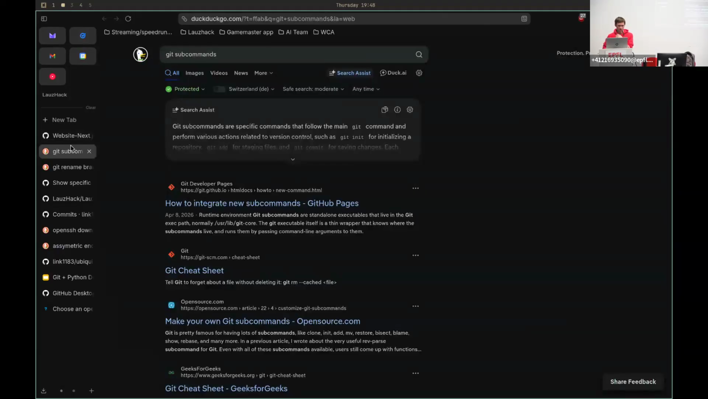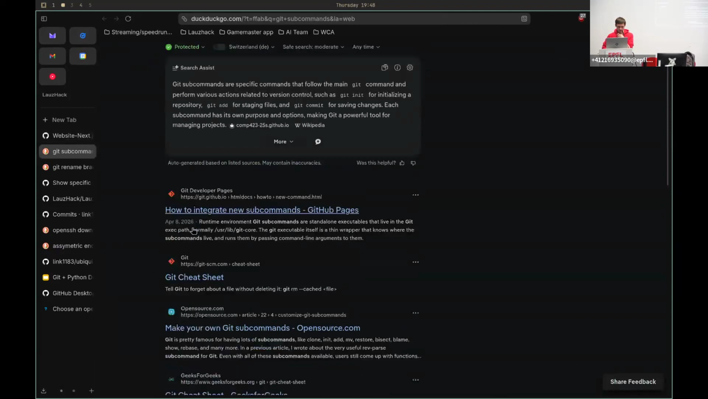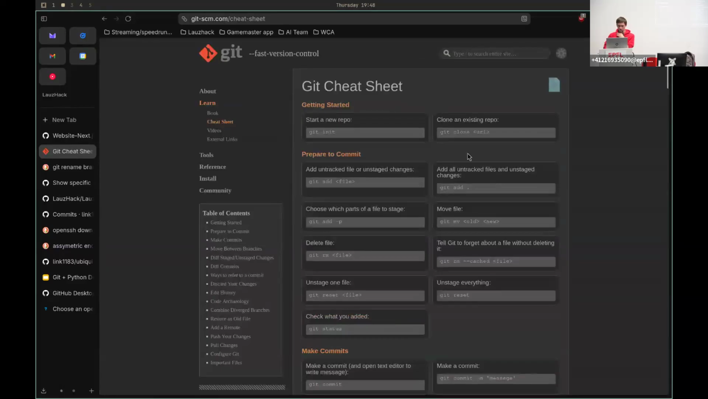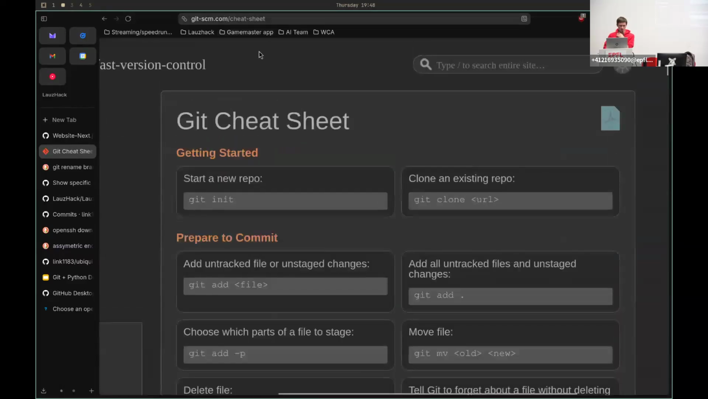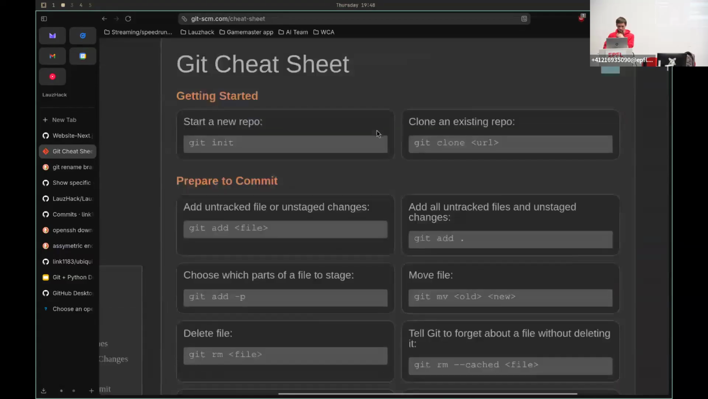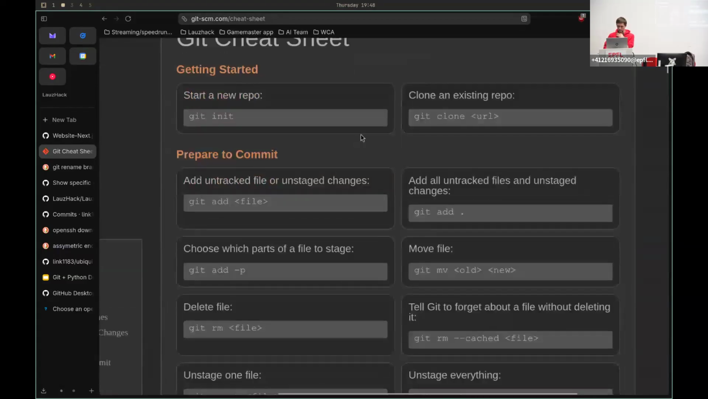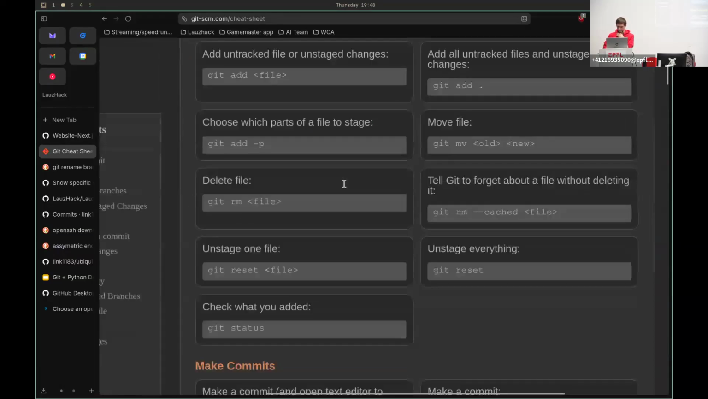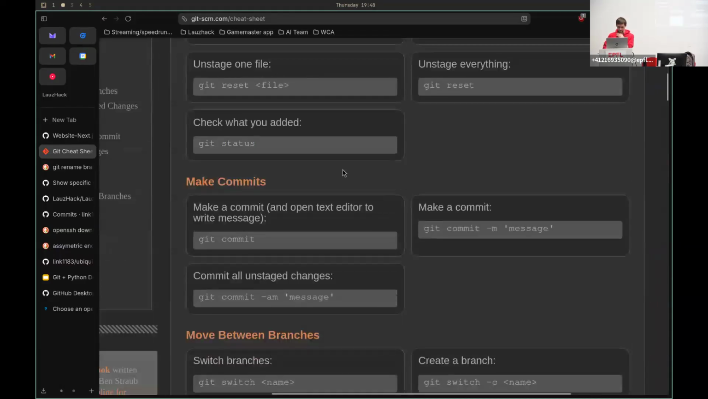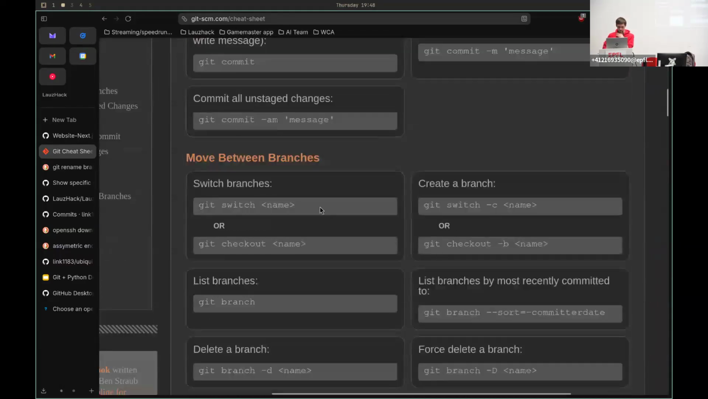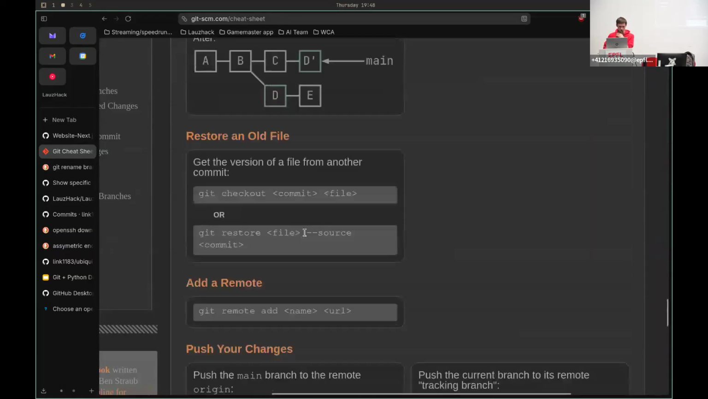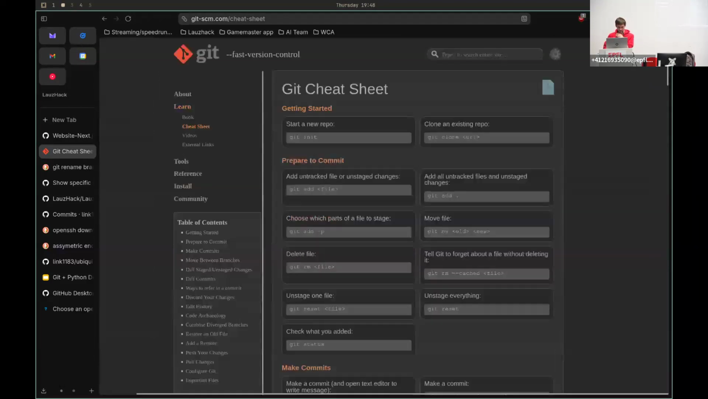Yeah. And if you're confused about something on Git, you can just type out Git cheat sheet, and okay, this is a pretty good one. There are a couple of commands that I didn't go over, but for example, Git clone, Git add is right there, Git add dot. What do we have as well? Git status, Git commit, Git switch, Git branch. Just looking up a cheat sheet is super useful because Git has a lot of commands and you cannot keep track of all of them.